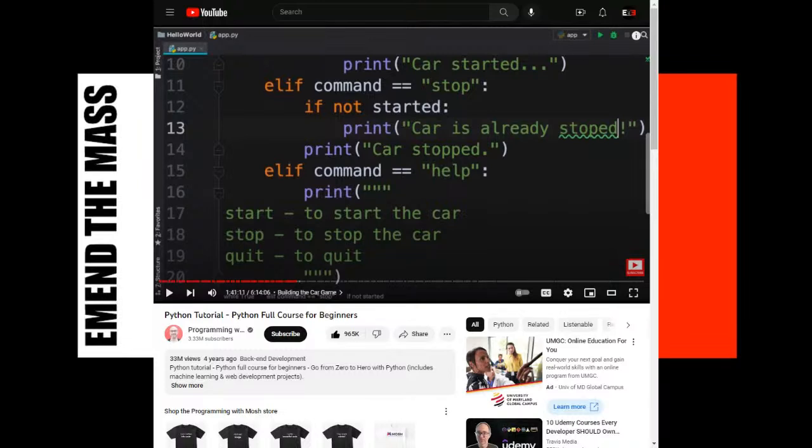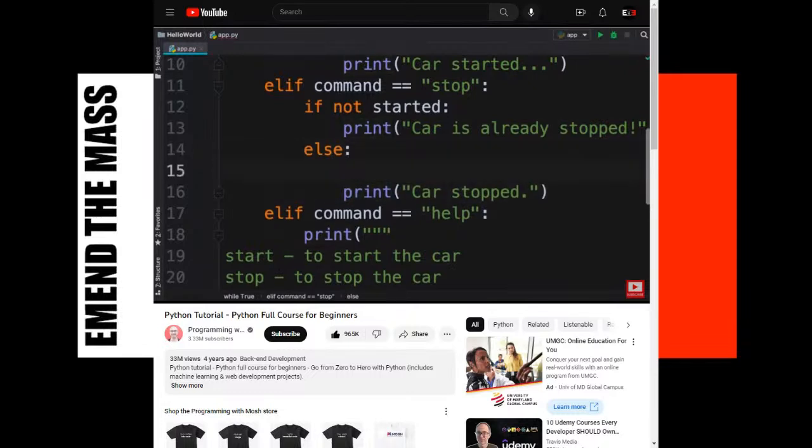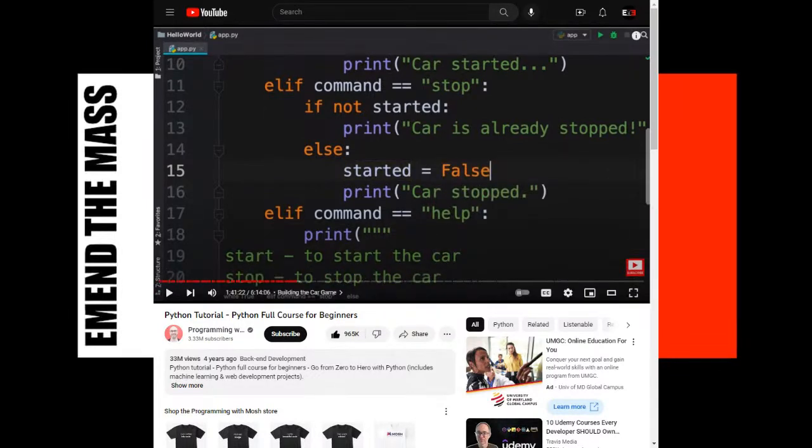Line 13, print. Car is already stopped. Otherwise, so else, we need to stop the car. How do we do that? We set started to false. Okay, then on line, let's see, print car is already stopped. That's 13. Okay.